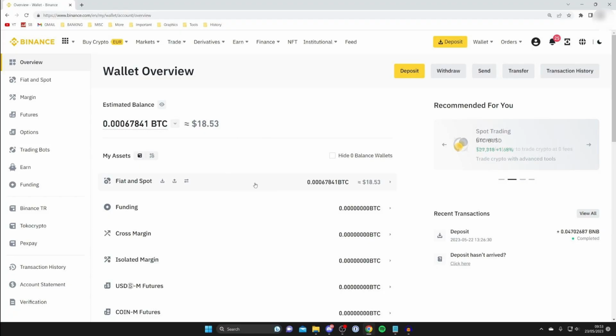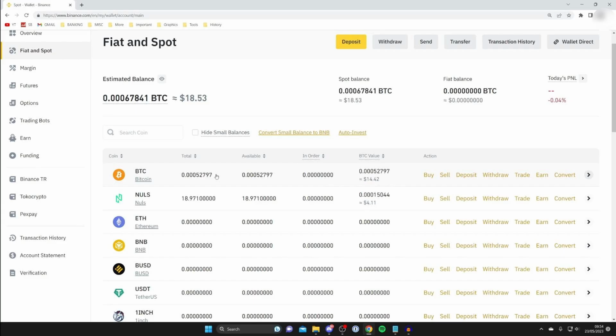Once you're inside the wallet overview, scroll until you find the option called Fiat and Spot. Tap on it, because this is where all of your main crypto balances are stored. You'll see a list of all the coins you own, including Bitcoin. You can also see how much BTC you have and what that amount equals in dollars.